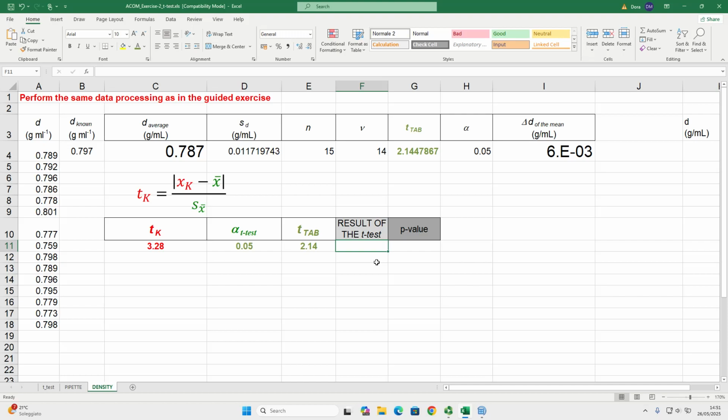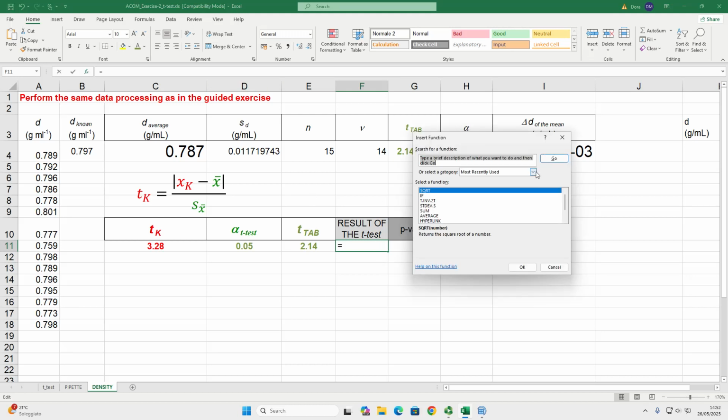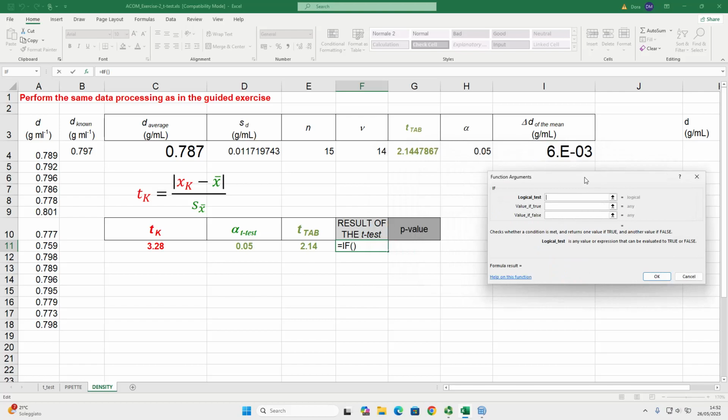So, menu, logical, IF. The test is the cell under TK. My cell is E11. What to do if true?